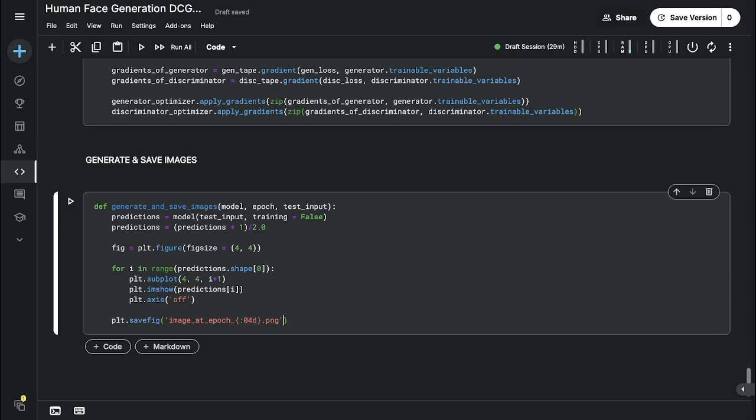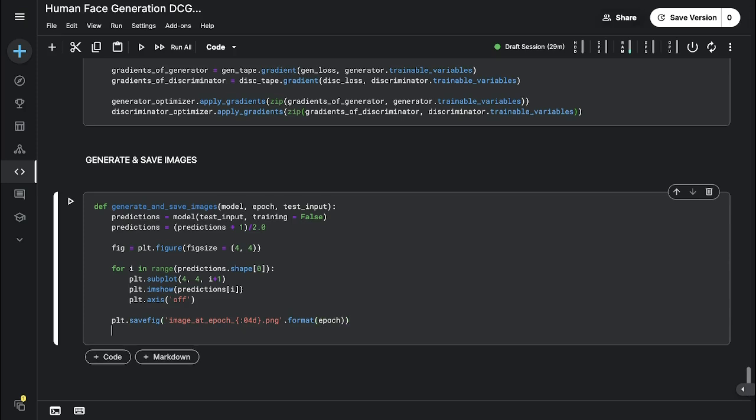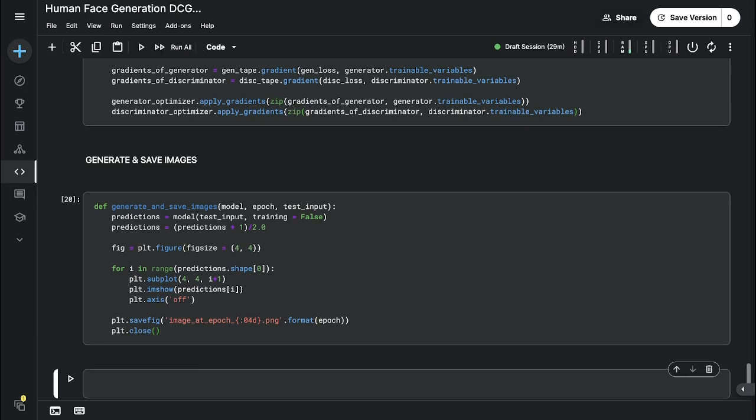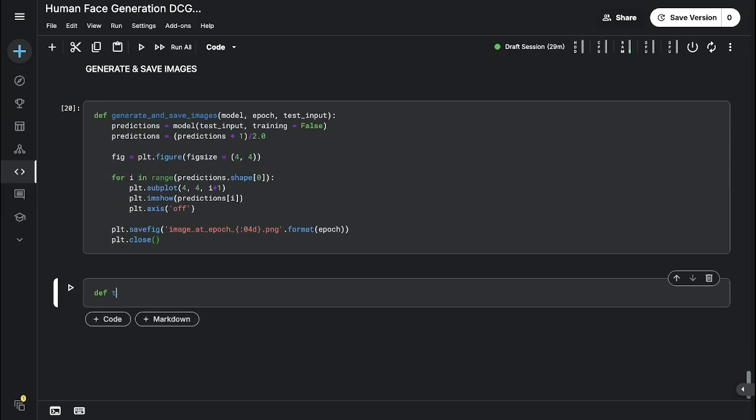So let me just say here format(epoch). So whatever the epoch number is, with that name the image will get stored. After that we will close it. So plt.close. Let's run that. Now let's write the final training code. So let me just say here def train, and in this train we will pass the dataset and the epochs.